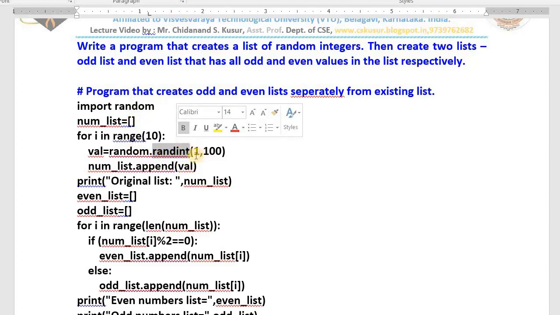What is the range given by me? 1 to 100. From 1 to 100 it will take one random number that will be stored in the variable val. Where will that be stored? See this empty list, num_list is the empty list. In that empty list one random number is added, the append method has been used here. Random number is added, second random number, third, 4, 5. Like this, I created one new list with some 10 random values.